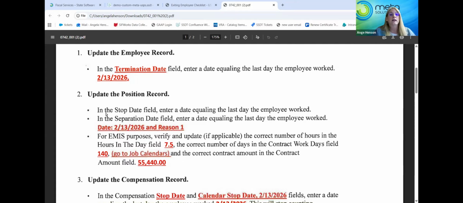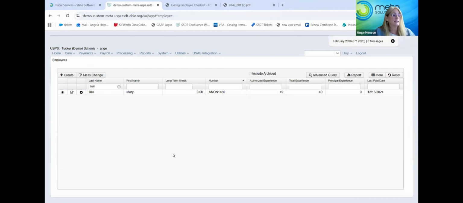First, it says in the stop date field, enter a date equaling the last day. Okay. In the separation date field, enter the date equaling the last day. That should be separation date and reason. For EMIS purposes, verify and update the correct number of hours in the hours in the day field and correct the number of days in the contract workday field and the contract amount. So before we do that, it's saying it needs the work days.